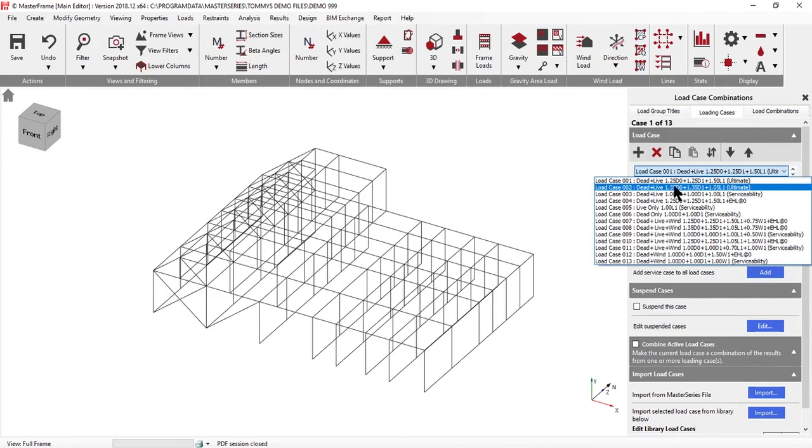So if I look at these, I have the two ultimates with dead and live, I have the service, and I then have the dead plus live with the equivalent horizontal force, live only and dead only. And then when we come to the dead plus live, you'll see dead plus live plus wind, you will see that we have the dominant being the wind, or the dominant being the live.